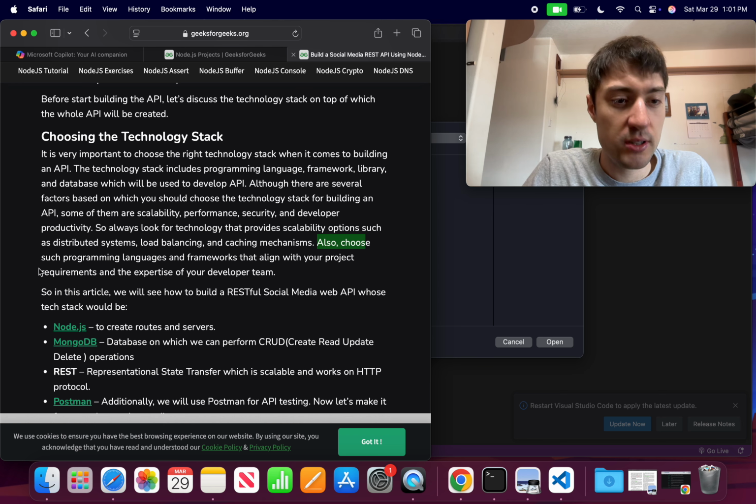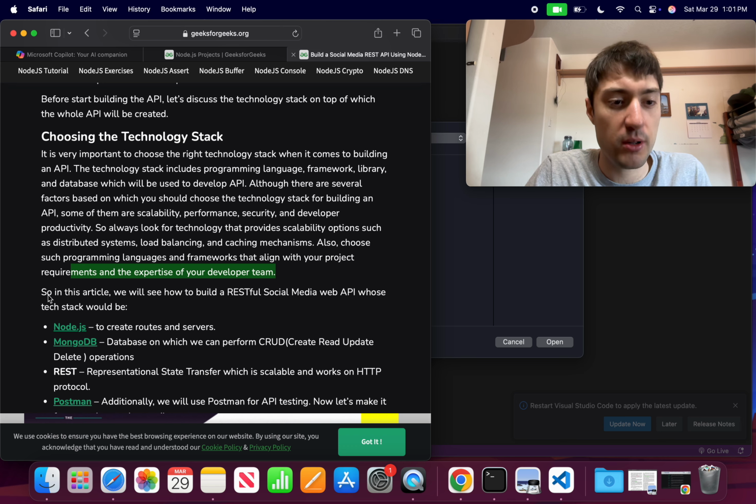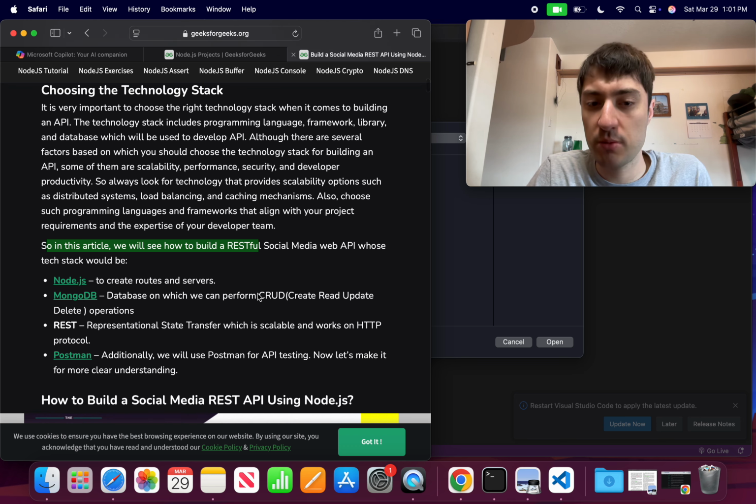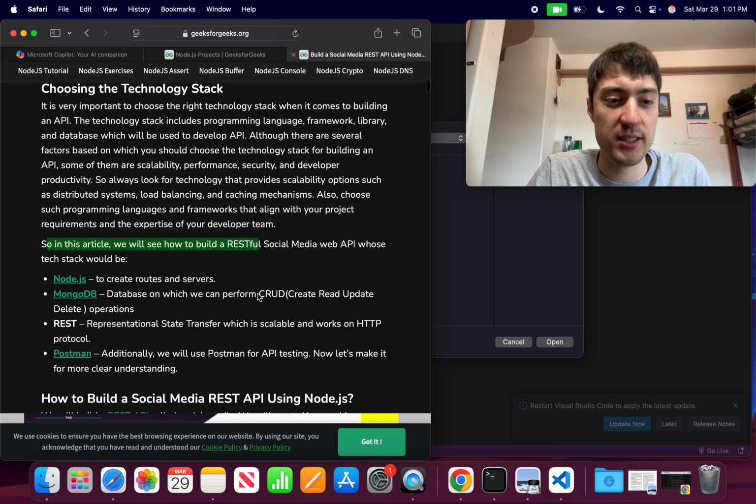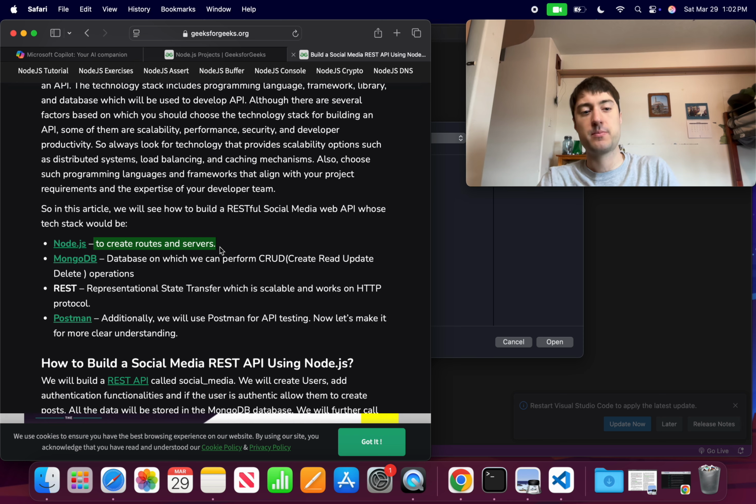Also, choose programming languages and frameworks that align with your project requirements and the expertise of your developer team. Cool. In this article, we will see how to build a RESTful social media web API whose tech stack would be, here's our lineup: Node.js, MongoDB, REST, and Postman. Node.js is to create the routes and servers.